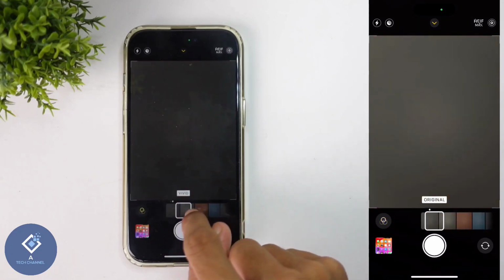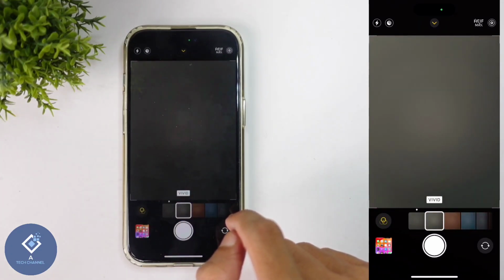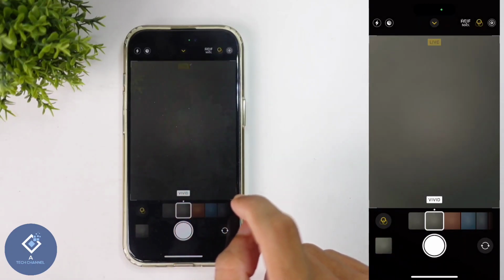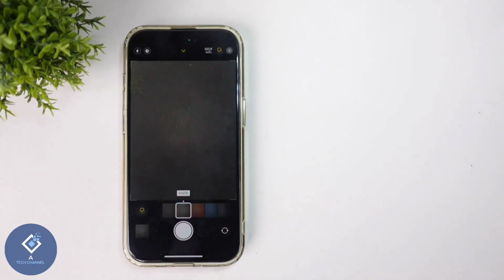For example, I am selecting vivid. Normally many people used to select this vivid filter. Anyways, after that, if you are taking a photo, that photo will be clicked in vivid mode. So this way you can easily access filters in the Apple iPhone camera application.